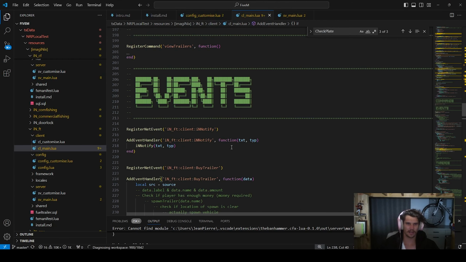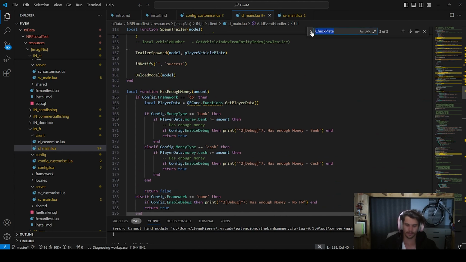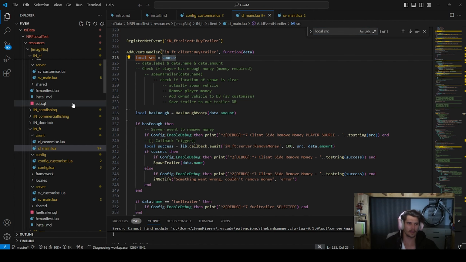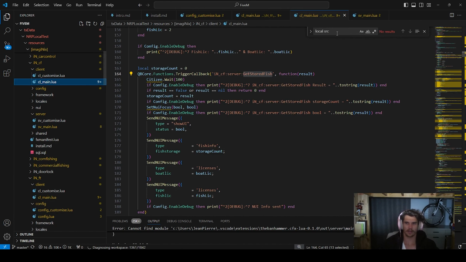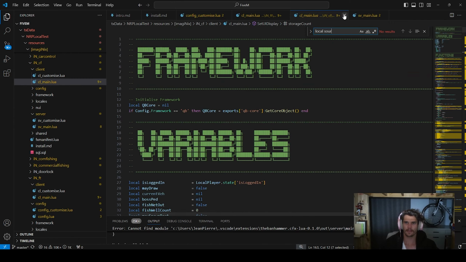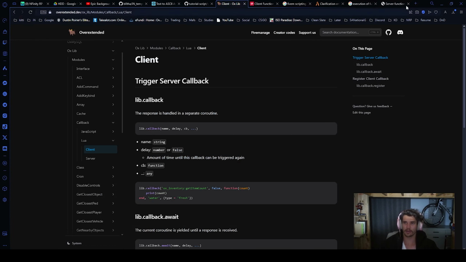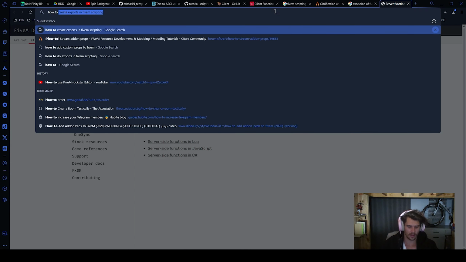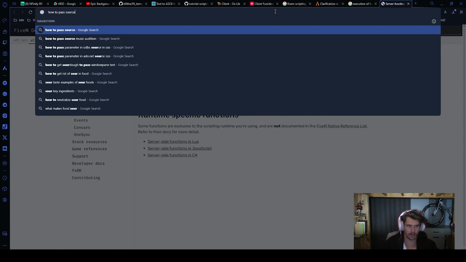Well, needs to local source doesn't exist. src only one. That's disgusting. Over here, how many times? Oh. I guess I'm doing something wrong, so let's Google how to pass source.